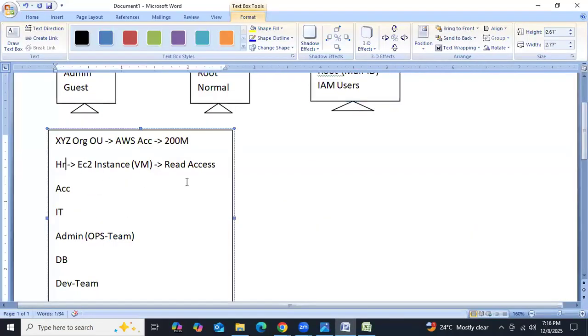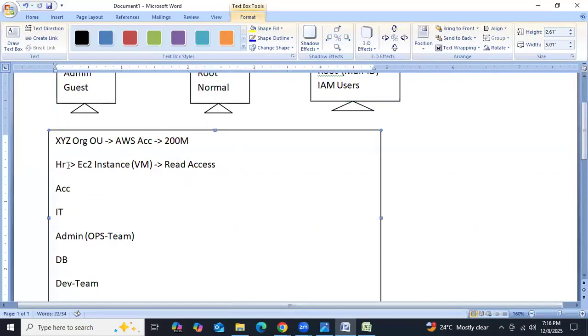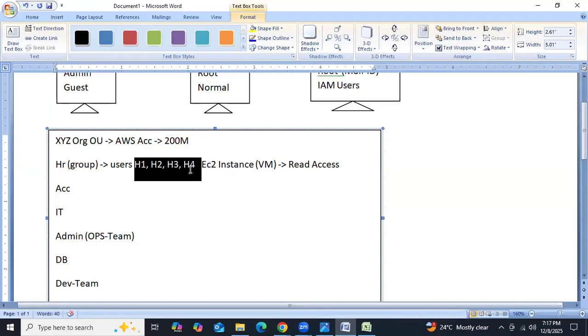So now what we are going to do, we are going to create one group called HR. Inside this HR group, we are going to add a few users, for example H1, H2, H3, H4, like this. Maybe 5 to 6 users who are working in HR. We are going to add all those users into the HR group. Instead of providing the read-only access for EC2 instances to each user account, we are going to provide this access to the group. If you provide the access to the group, all that access is going to be applicable to the users. I hope you got it, guys.